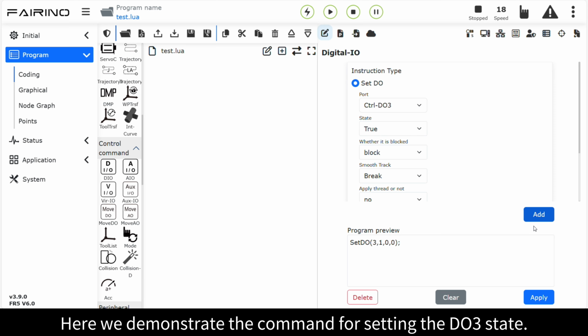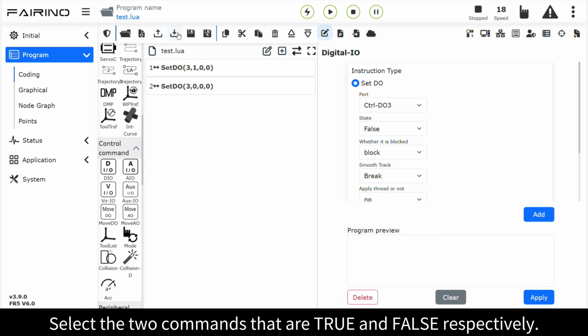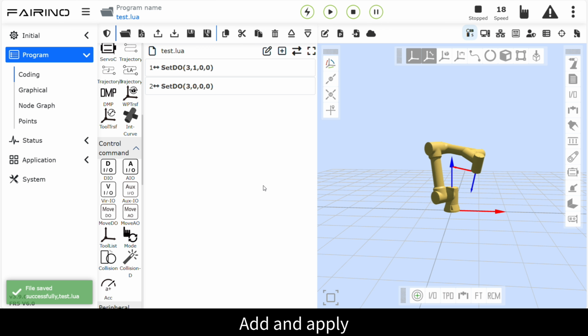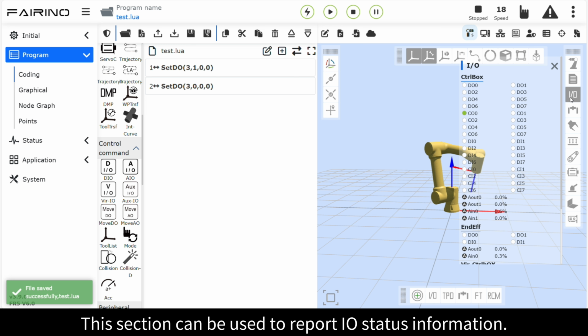Here we demonstrate the command for setting the DO3 state. Select the 2 commands that are true and false respectively. Add and apply. On our page, this section can be used to report I/O status information. We opened it.